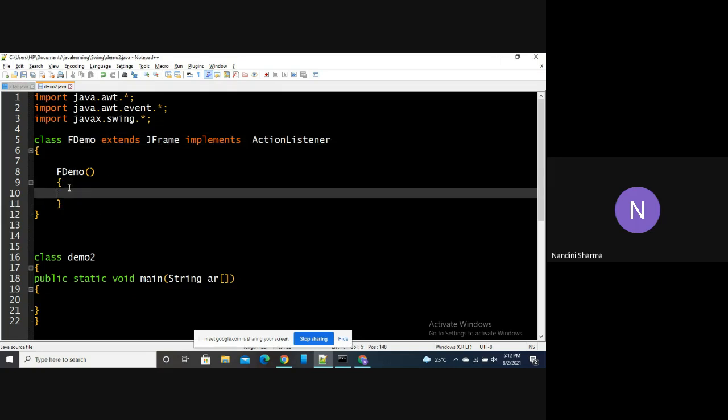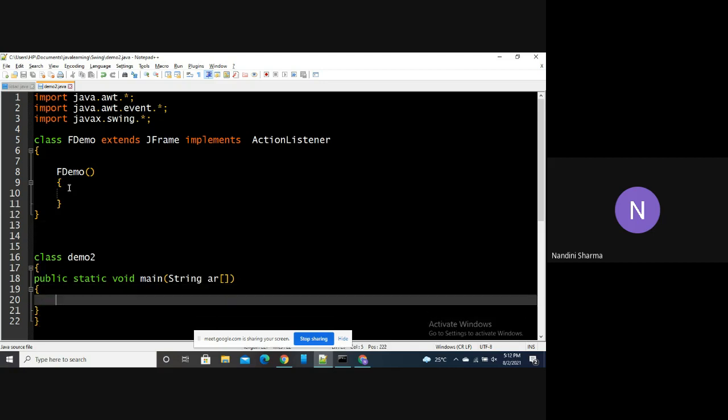Now next let's create the frame. So that will create the object for our fdemo.